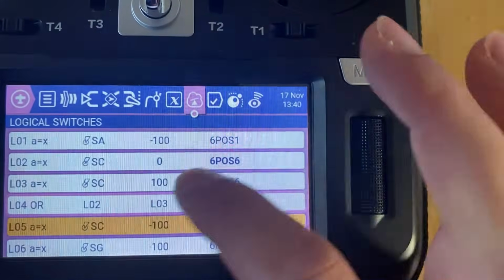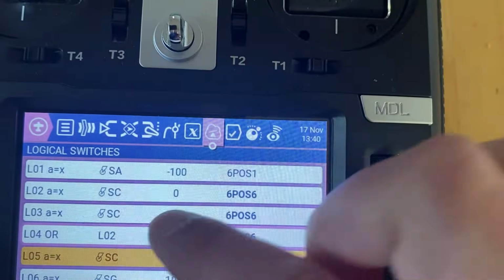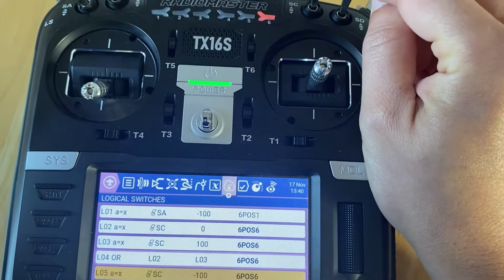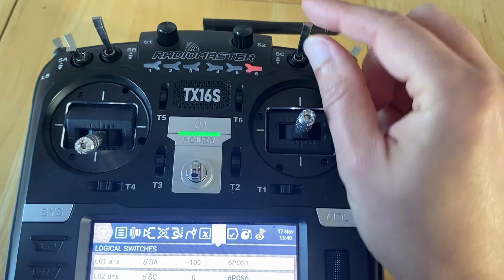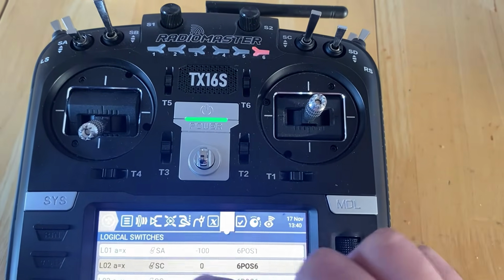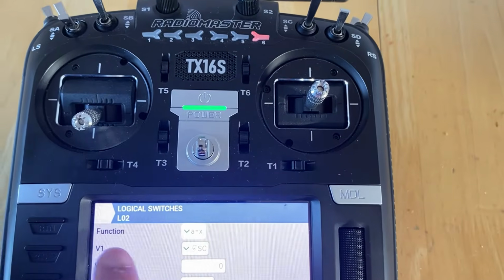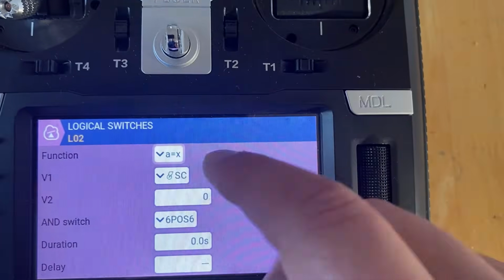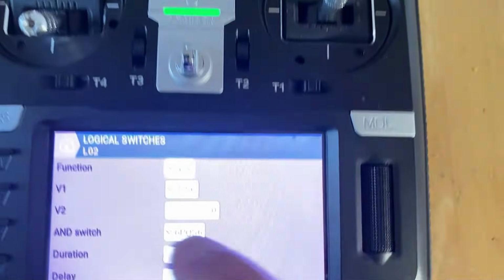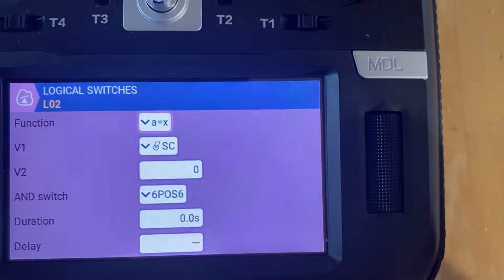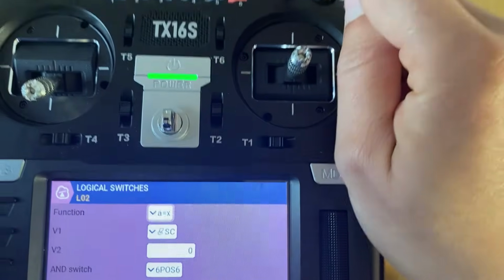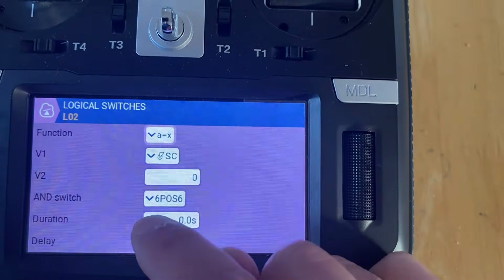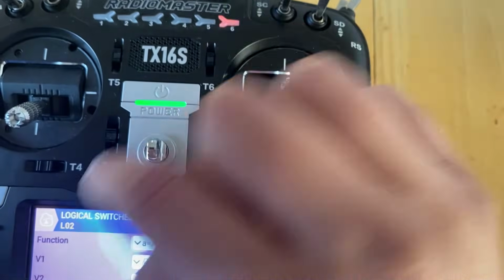So my logical switch 2 and 3 are basically the same. What they're saying is that this SC switch should be in the 0 position, which is the middle position. So if I click on here and go edit, my function is A equals X. My variable 1 is my switch, which is SC. So it's that switch here. Variable 2 is basically the position of that switch. So 0 is the middle position. Okay, so I'm in the middle position. And then I'm saying that I want it to be activated when my position 6 is switched on.